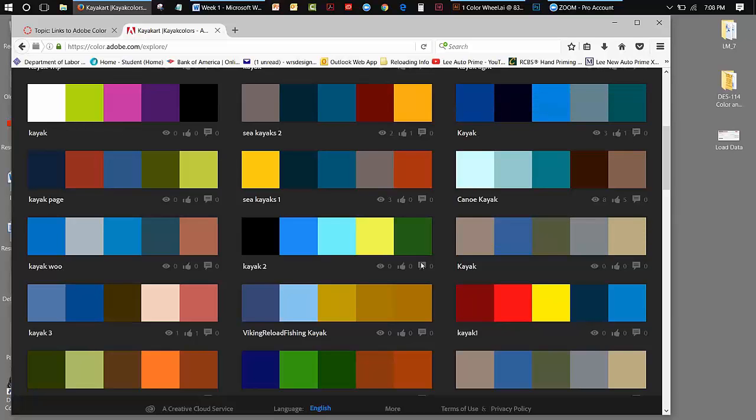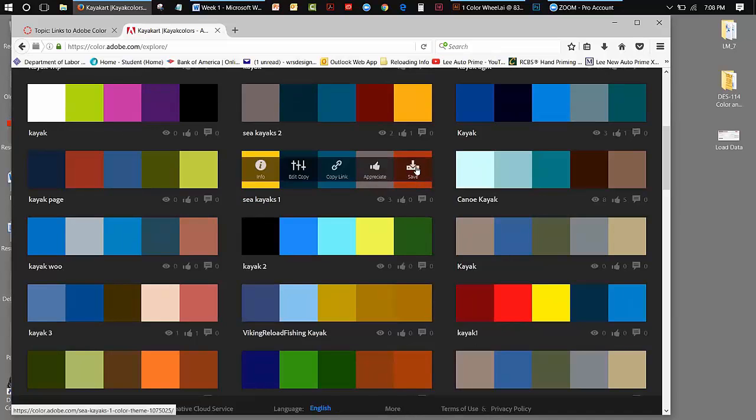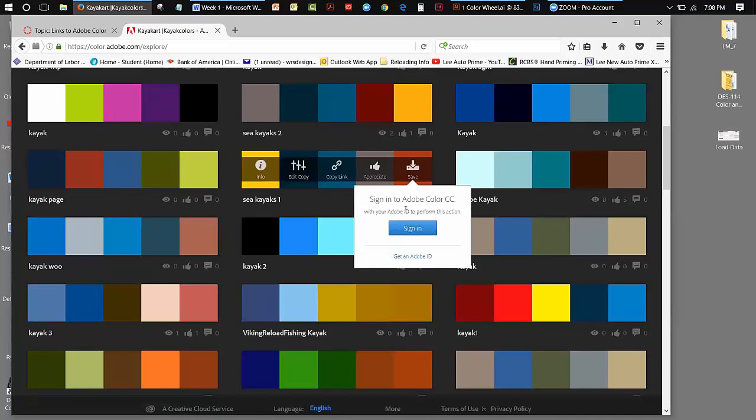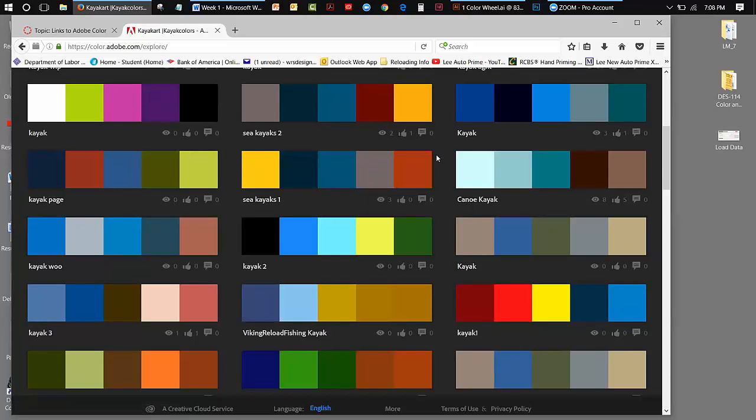Now, all you have to do really to get these colors, let's say I want to use sea kayaks, number one. All you have to do is click on save, okay? Click on save, and I have to sign in. I'm not going to do this. You click on save. If you're signed in, what will happen is it'll open up. It'll allow you to put it into a particular group, and then you save it. And it will appear in your palettes.